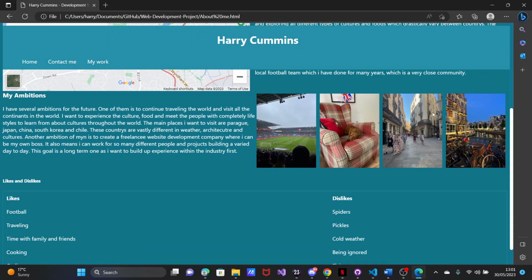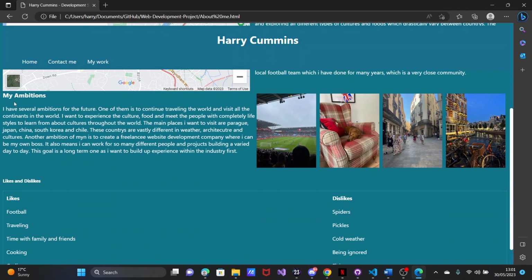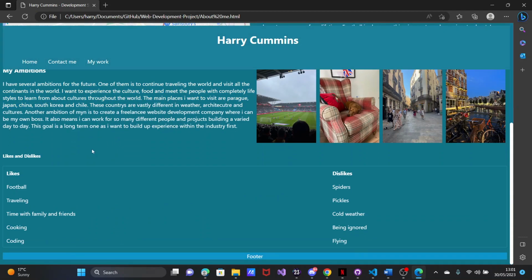4 personal images I've taken are all lined up next to each other very cleanly to show off my passions. My ambitions is just here, and then the table full of my likes and dislikes is down below with the footer.